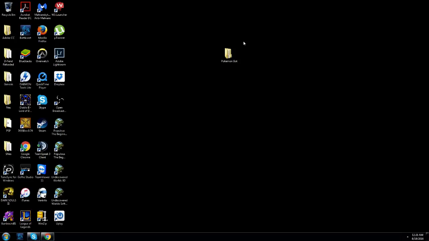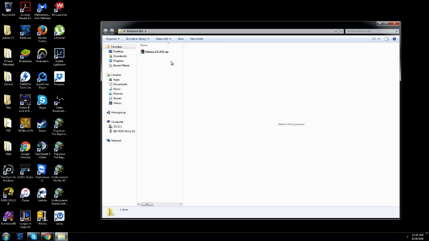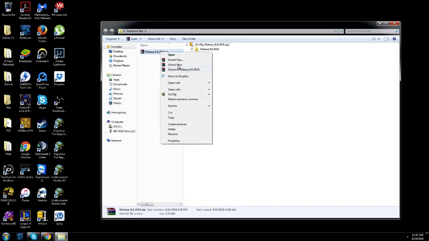Alright guys, I'm doing a quick tutorial for the Pokemon bot that everyone has been asking me about. Go ahead and make a folder, name it whatever you want. This is where you're going to put the file that I have in the description. So, I have it right here as you can see. I'm going to go ahead and extract here.